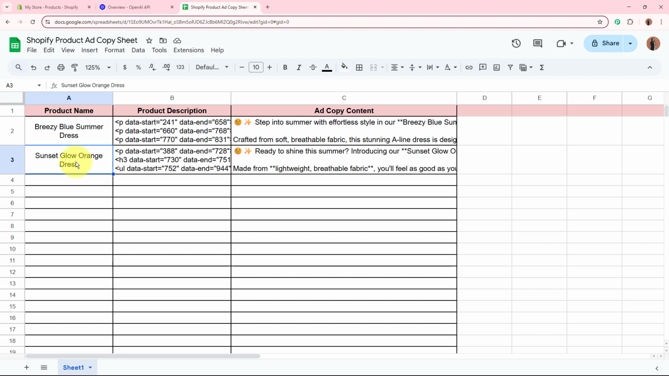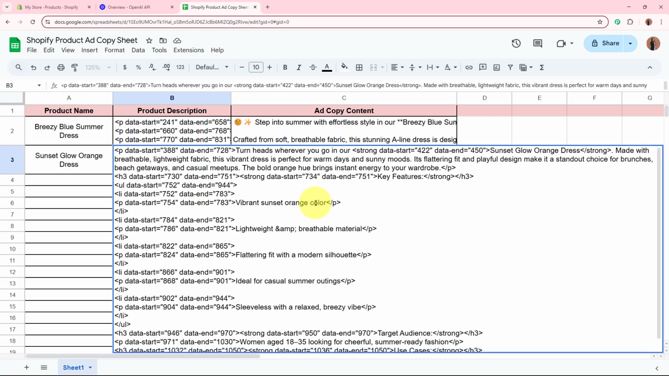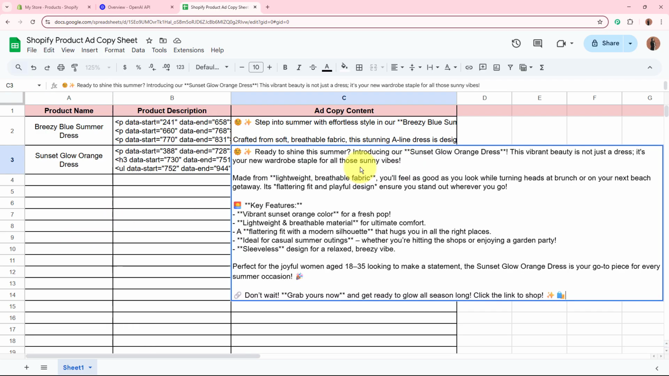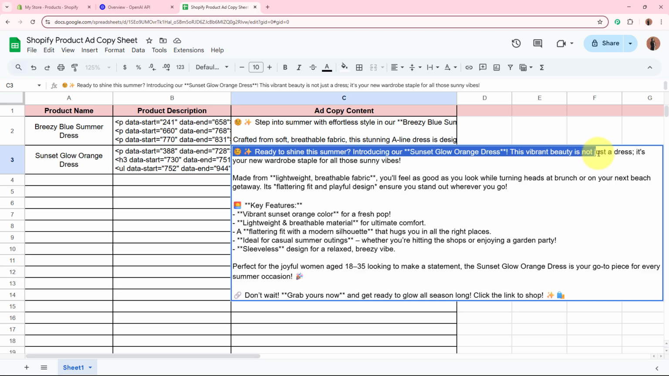That is Sunset Glow Orange Dress. This was the product description you can see right over here. And this is the ad copy content. Ready to shine this summer. Introducing our Sunset Glow Orange Dress. This vibrant beauty is not just a dress. It's a new wardrobe staple for all the sunny vibes.